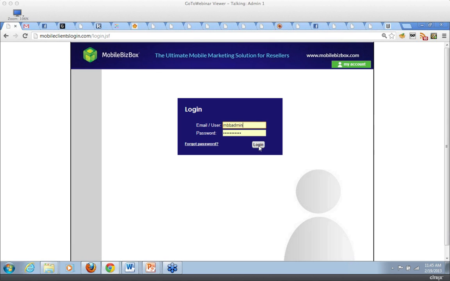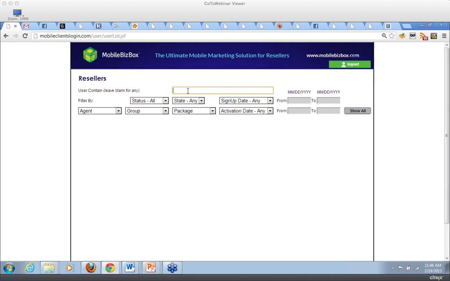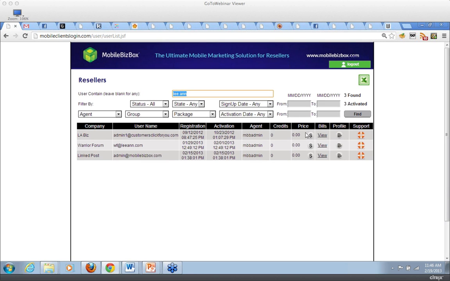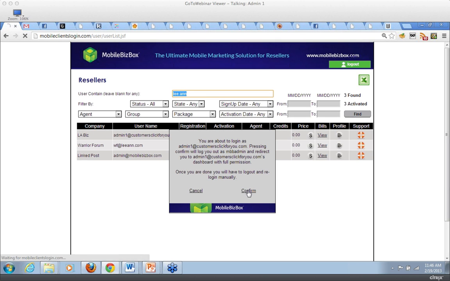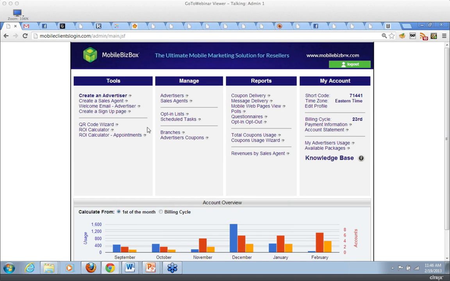Go into my reseller account, which, when you log in here, use your reseller username and password. Mine is, honestly, I don't even know what it is. So I'll go in this way. I know it has my name in it. Okay, so I'm just going to log in this way, and okay, so now I'm in my reseller account.